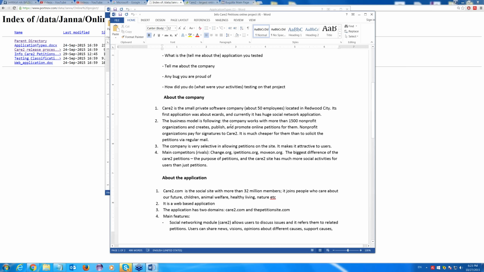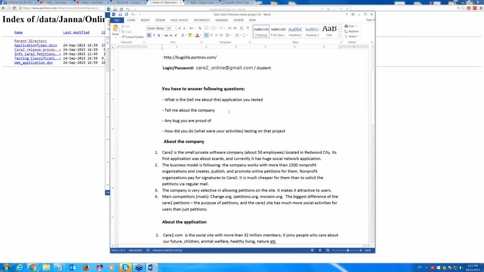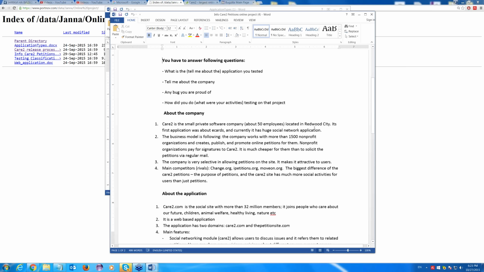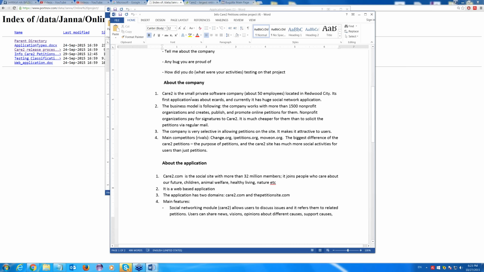Also in the same document here I put some answers to the questions. A few sentences about the company, which is a small private software company located in Redwood City, California. It's maybe not necessarily somewhere in Silicon Valley. The first application was about e-cards. Currently this is a huge social network application. Question, why huge? Huge just because it has more than 32 million members.